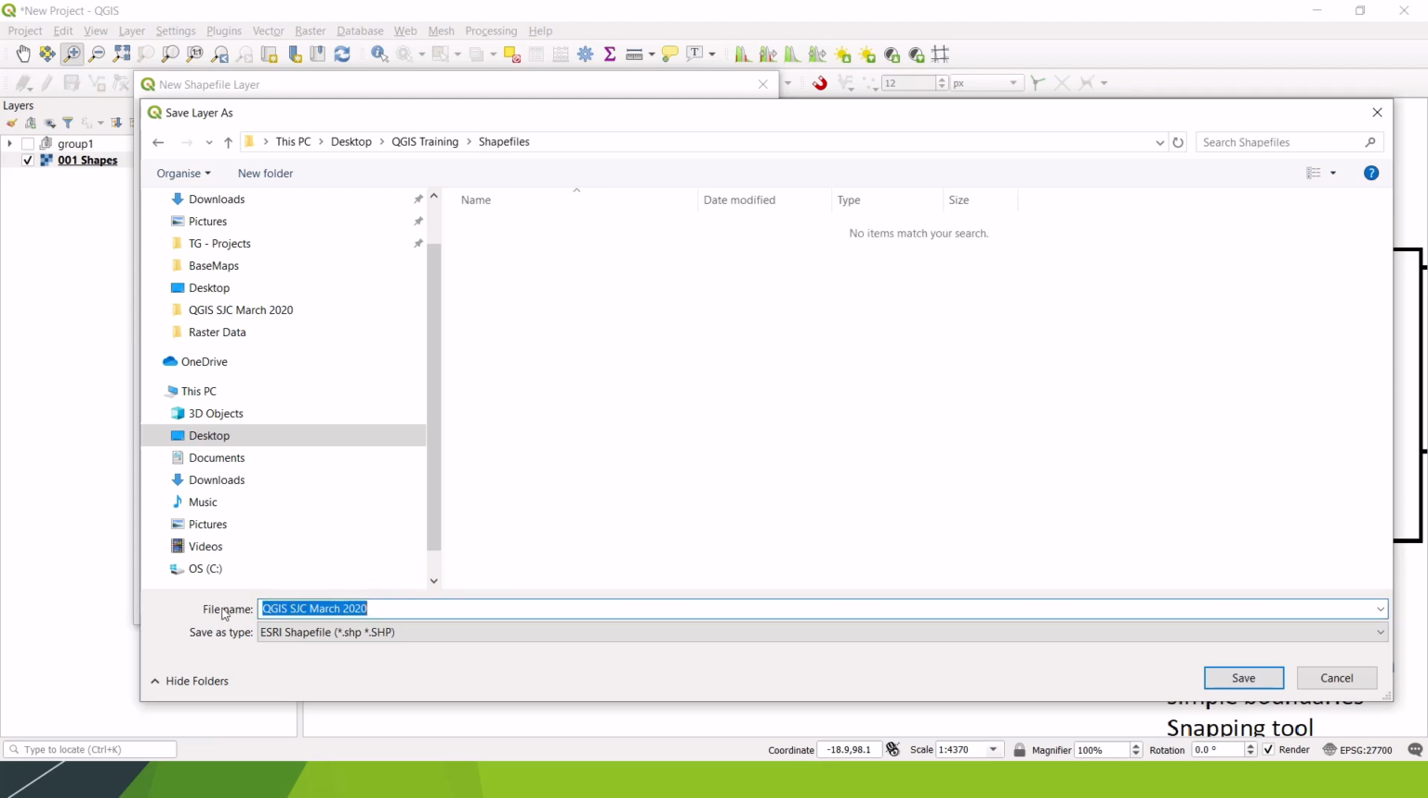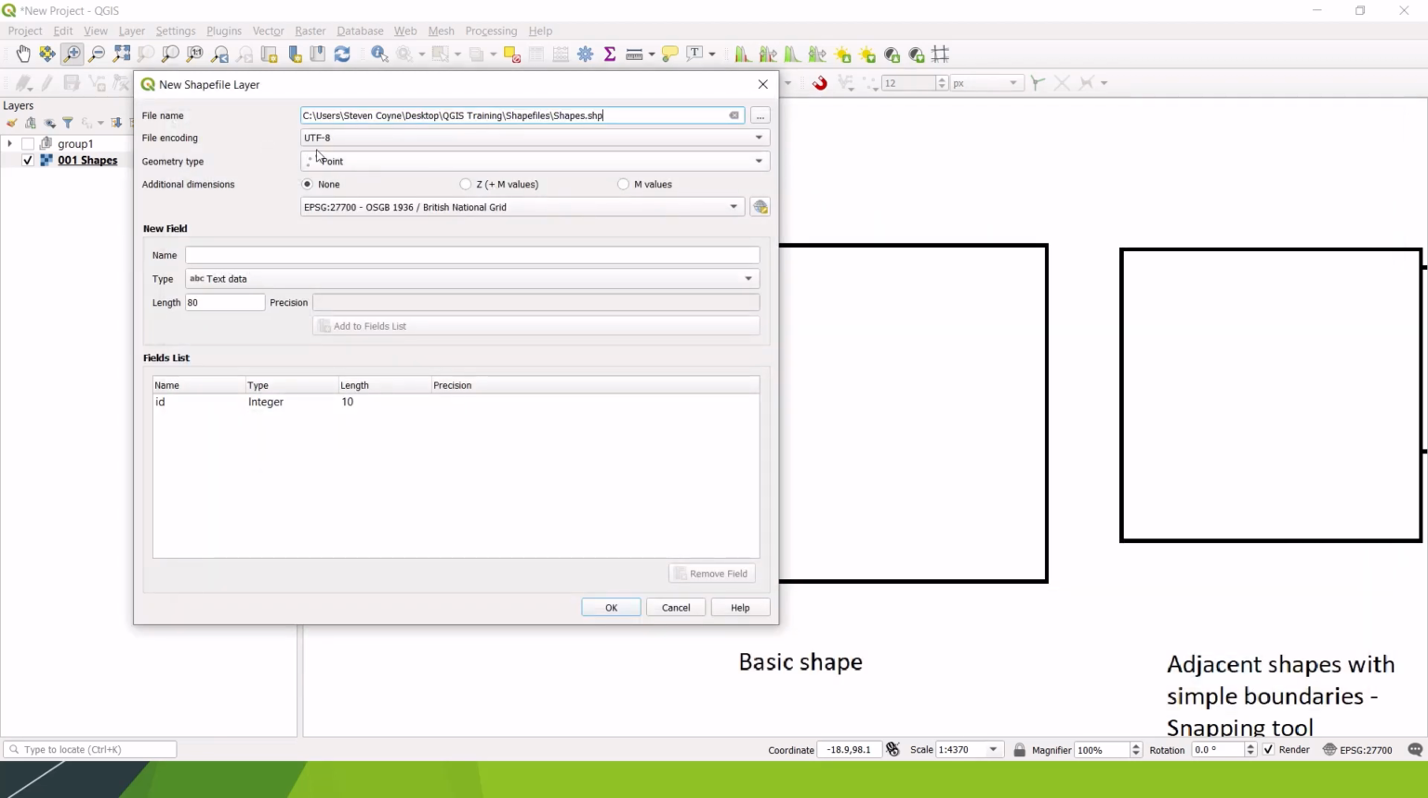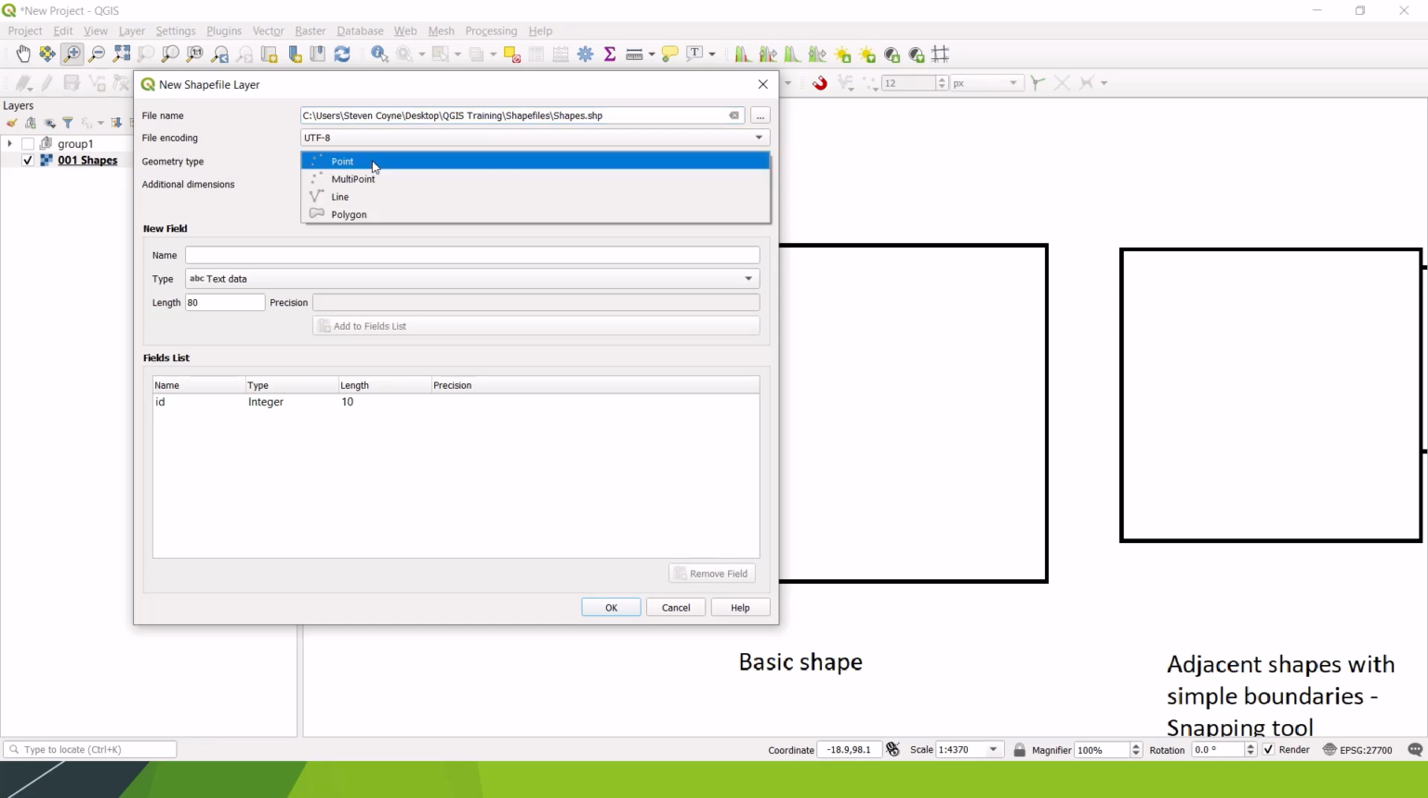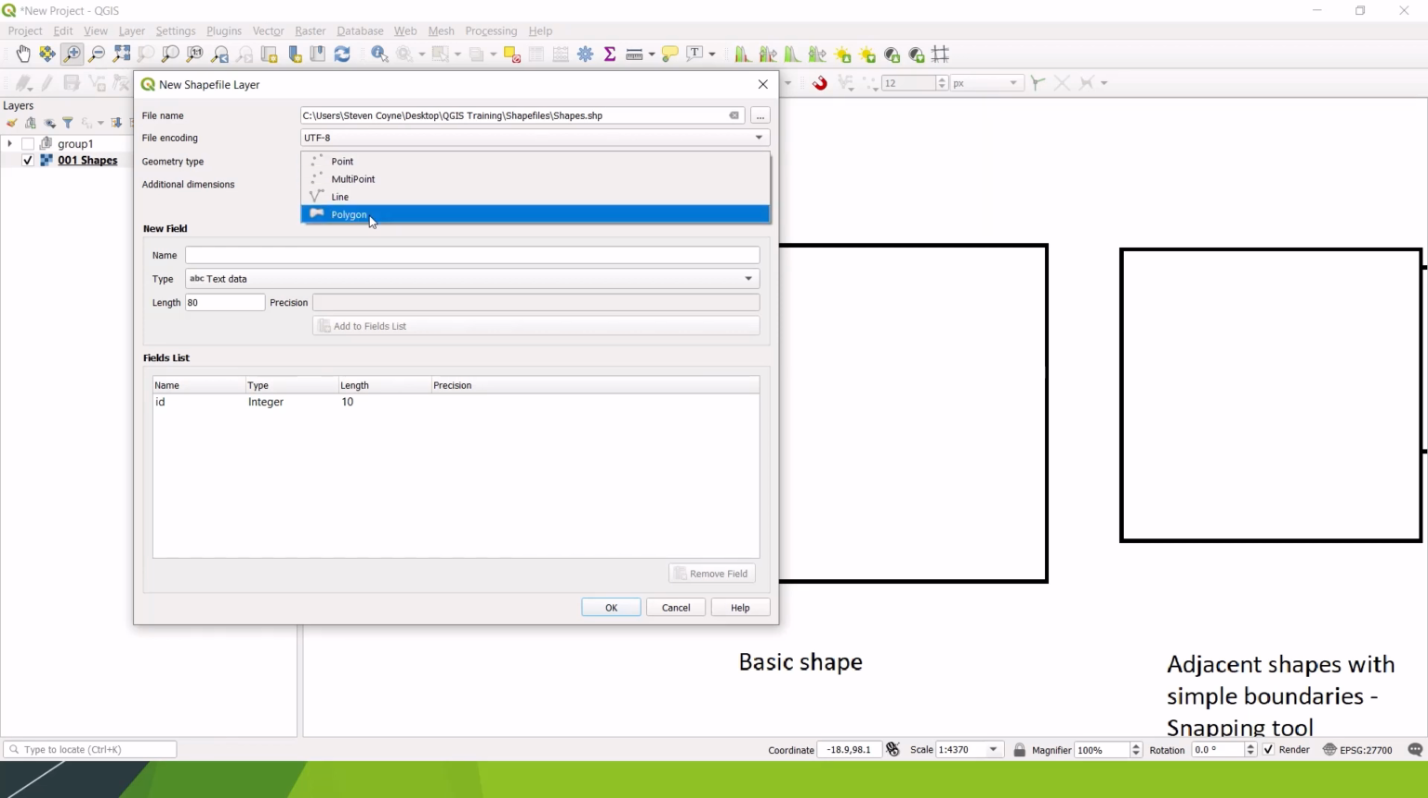And then we're going to call this shapes and save. You've got a choice of which type of file you're going to create: point, line and polygon. Ignore multi-point for now. We're going to be drawing shapes, so this is going to be a polygon layer.